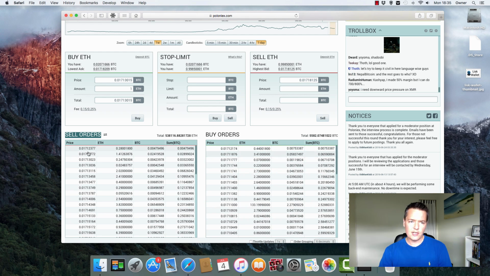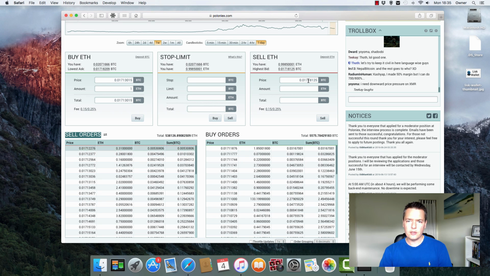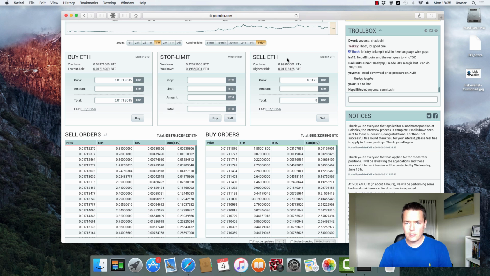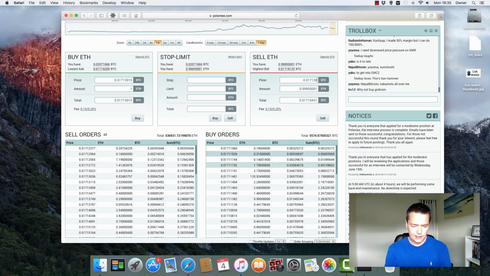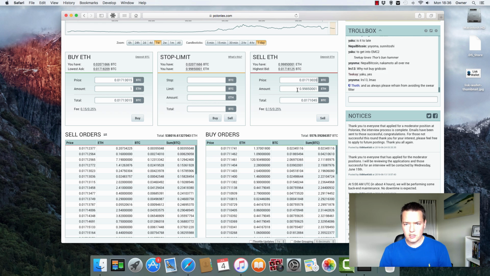So we don't really want to sell at that price. What we're going to do in this instance is try and sell our Ethereum. If we click on this 9980998, it will fill that amount box there, so it makes it a little bit easier to work with. And then we want to sell it for at least, let's just see if we can get 20, just for demonstration.